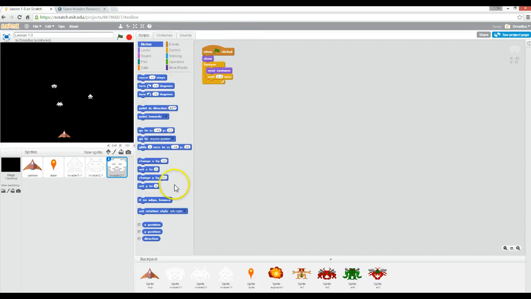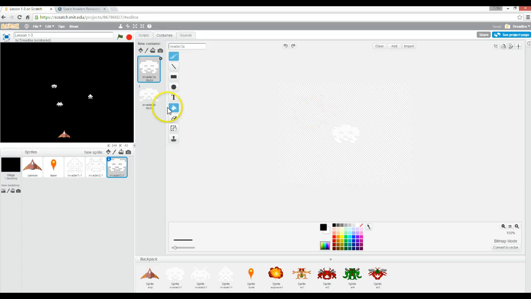They come with a piece of code. The code is to animate them. This lets me change the costume. They each contain two costumes, so when they're animated, they will have this sort of motion.